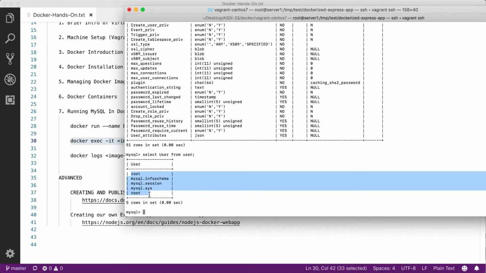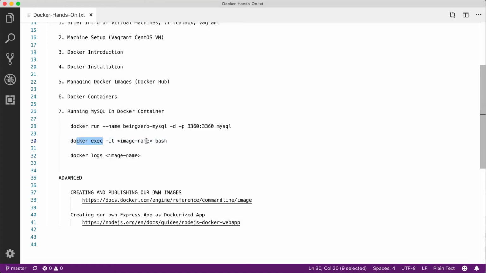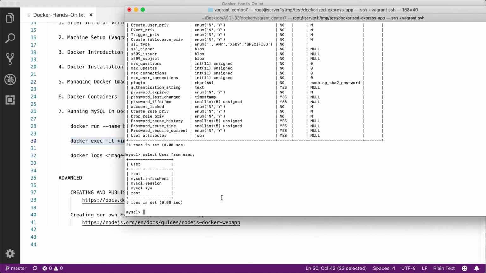So this is the way we can execute something inside the Docker image. Ideally, we are not required to do anything inside the Docker image, but this was just an example. If we are required to go inside the image and run some commands, we can do that.